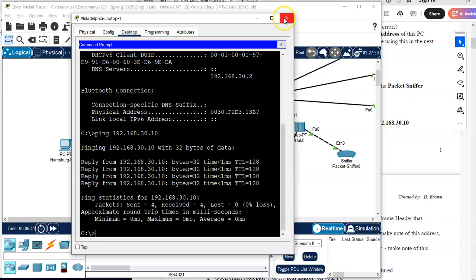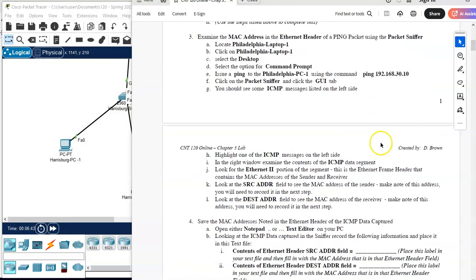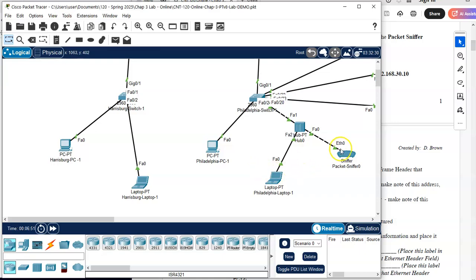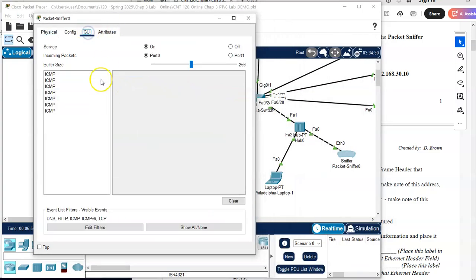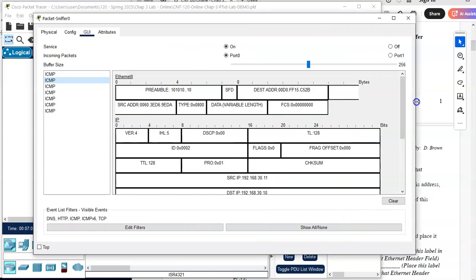I'm going to slide this aside. We are then going to take a look at the packet sniffer, and we're going to look for these ICMP messages. Ping uses the ICMP protocol. So let's open the sniffer here. We're going to go to the GUI tab, and I should see some ICMP traffic here. I do. I'm going to open up one of those, and we want to look at the header fields over here.